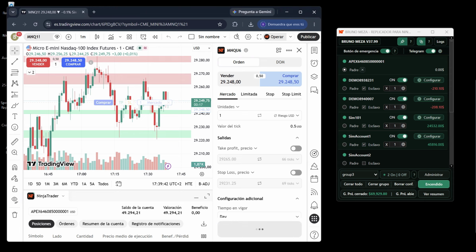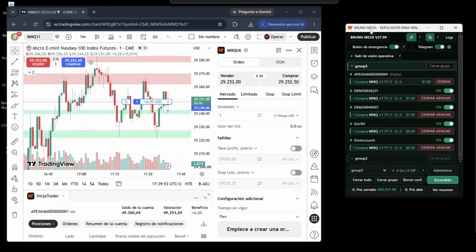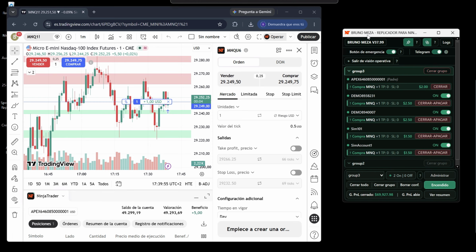Then, simply open the platform from which you want to trade. Connect to the connection where your parent account is located, and trade that account normally. The trades will be replicated to the other accounts, just as you can see below.